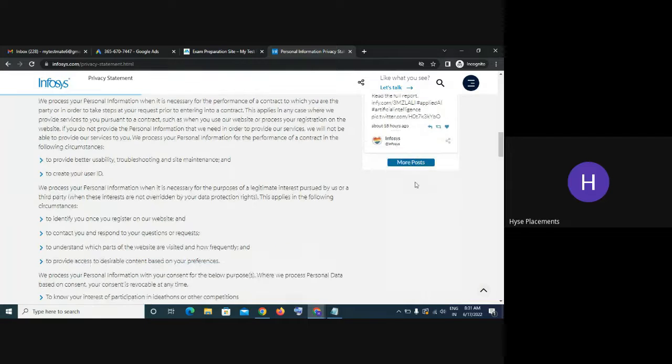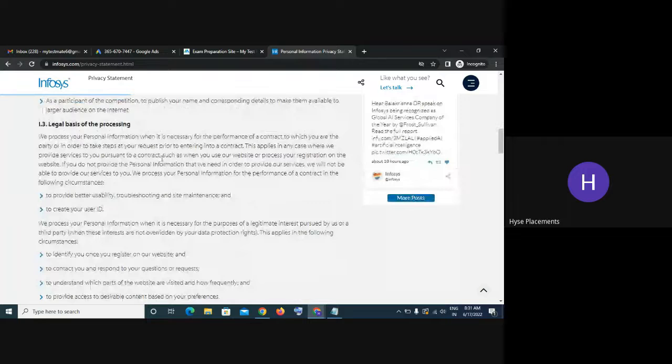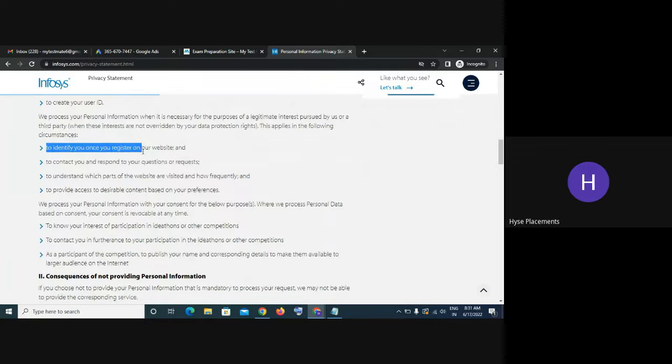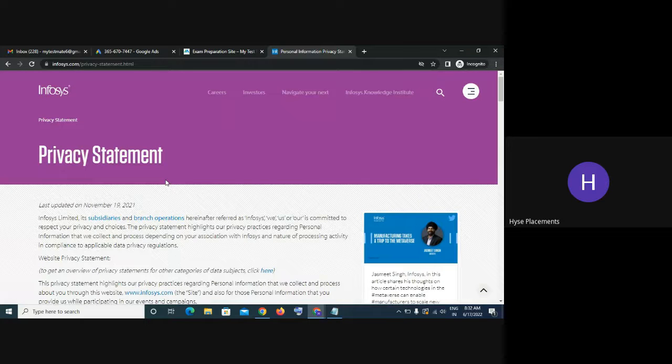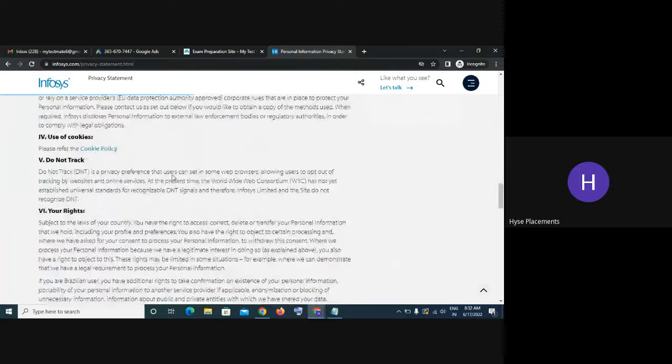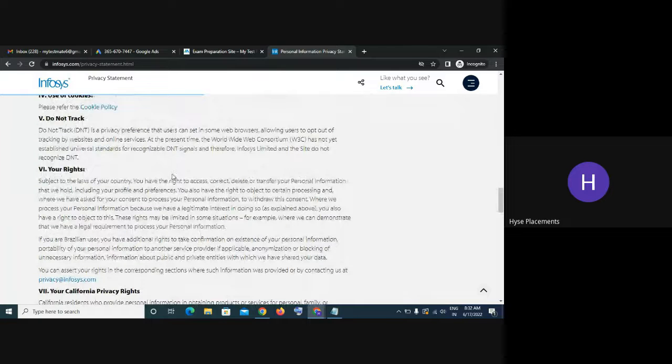So what all they do is as per this legal form. So the legal basis, how they process: to identify you once you register to our website, to contact you and respond to your questions on request, to understand which parts of the website you visit and how frequently. These are all things they can do once you give the data. If they're doing anything other than what is mentioned in this privacy statement, you can directly go and file a legal case against them as they are misusing the data.